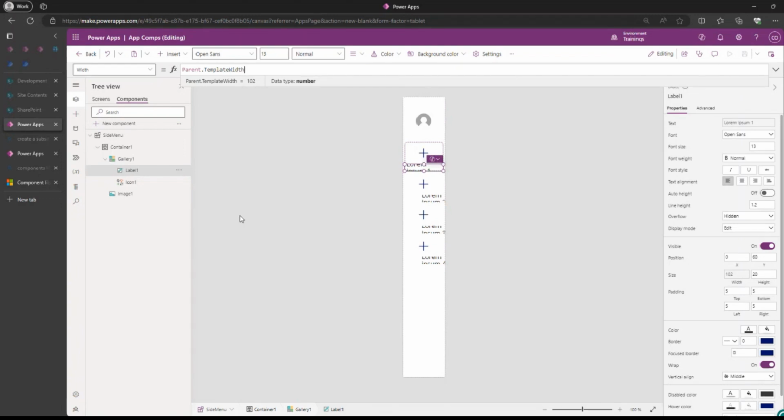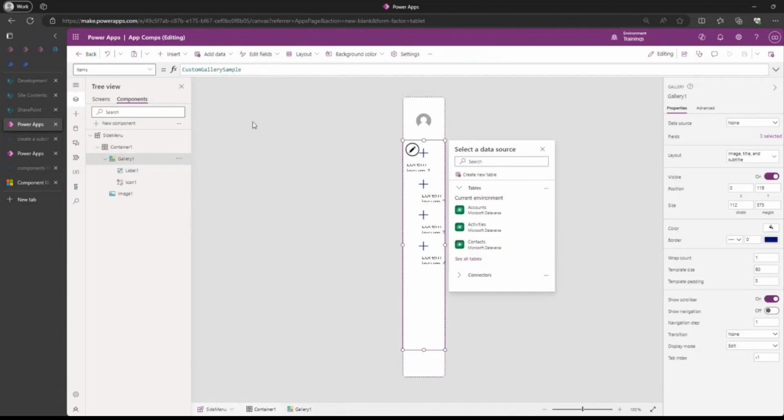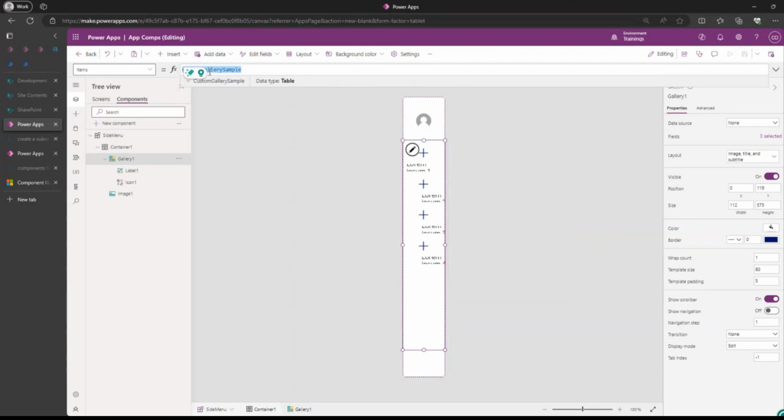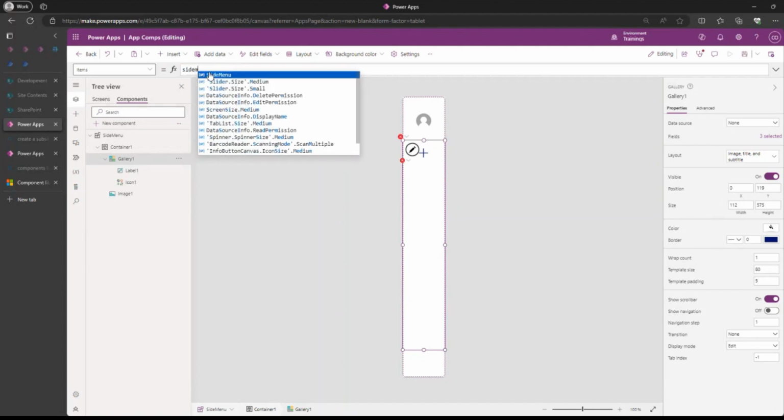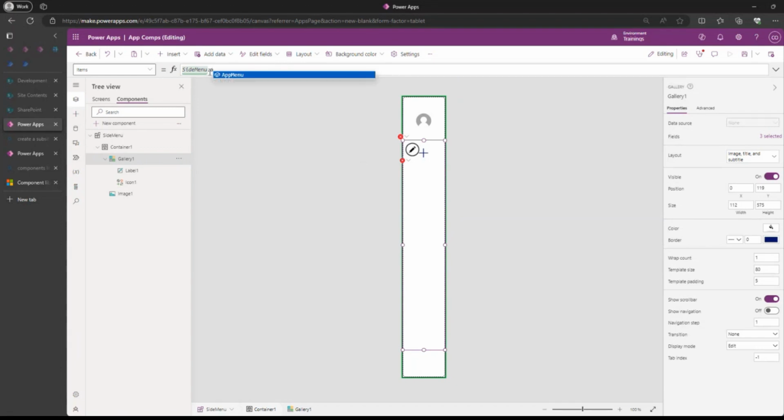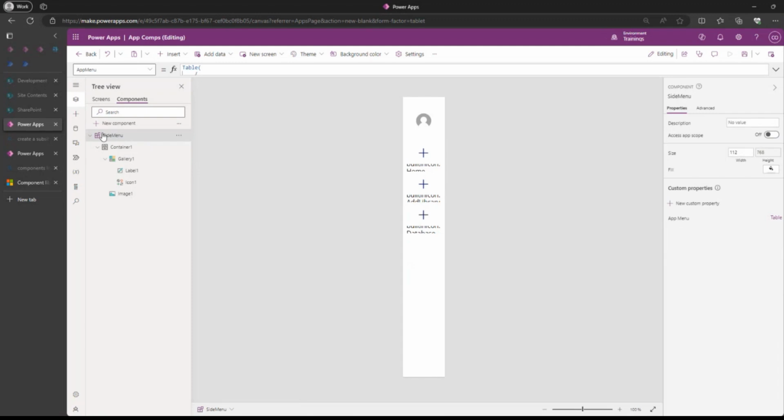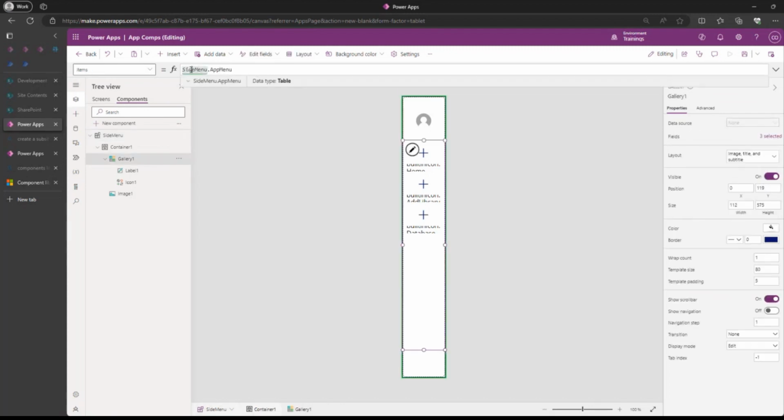And when this is done, the next thing I want to do is to provide the items property of the gallery, the data that feeds it. And the data that feeds it is called side menu dot app menu. Now, where did I get this? We have a side menu here, and inside the side menu, I created a property called app menu. That is where I got the side menu dot app menu, and it provides me with what I need here.